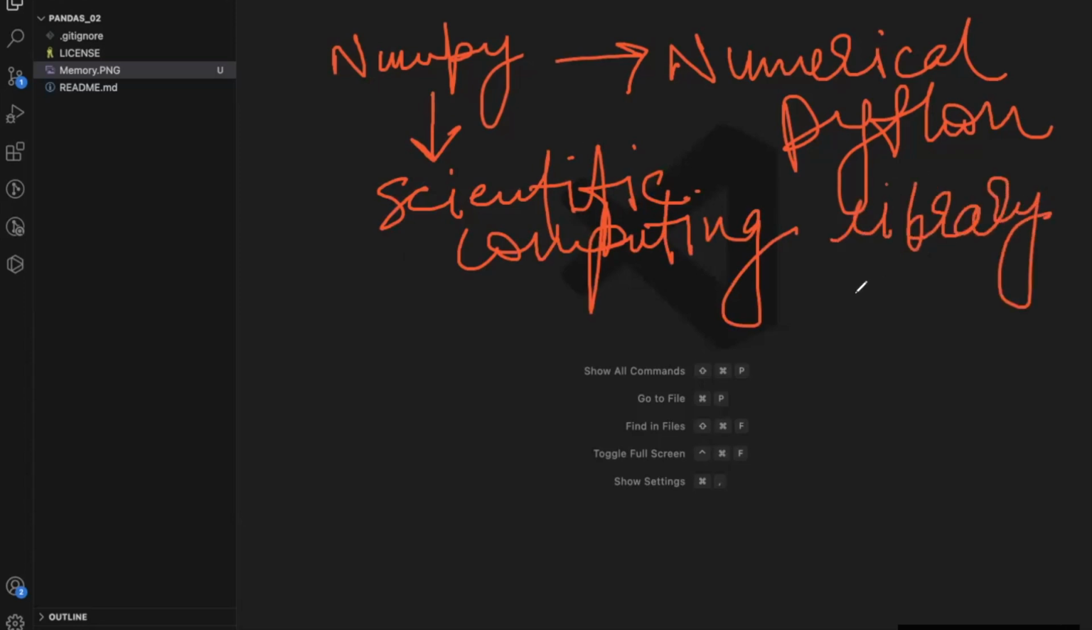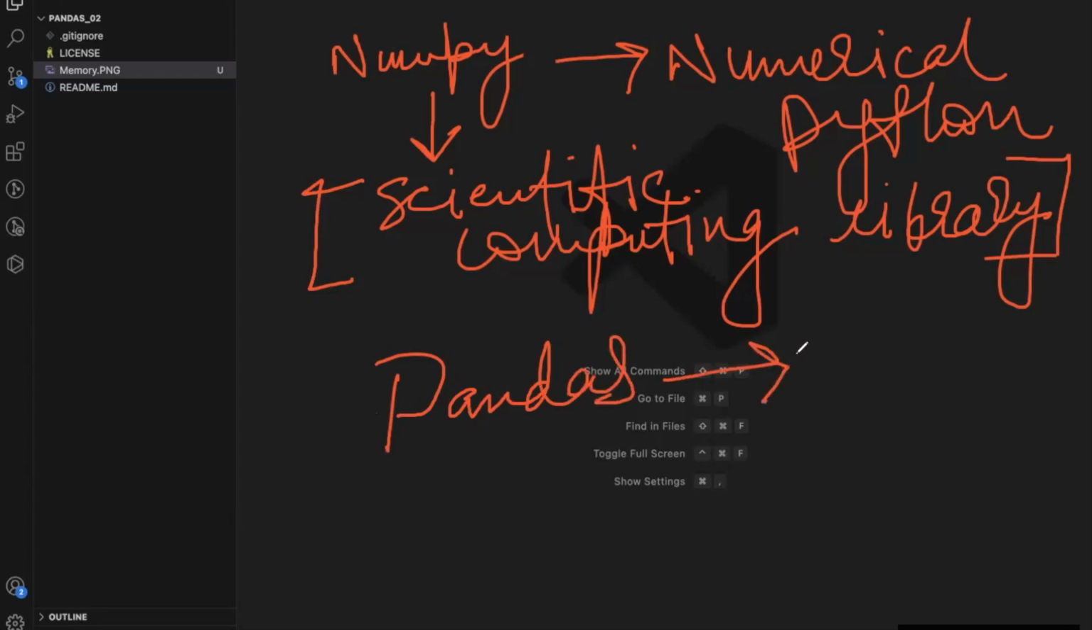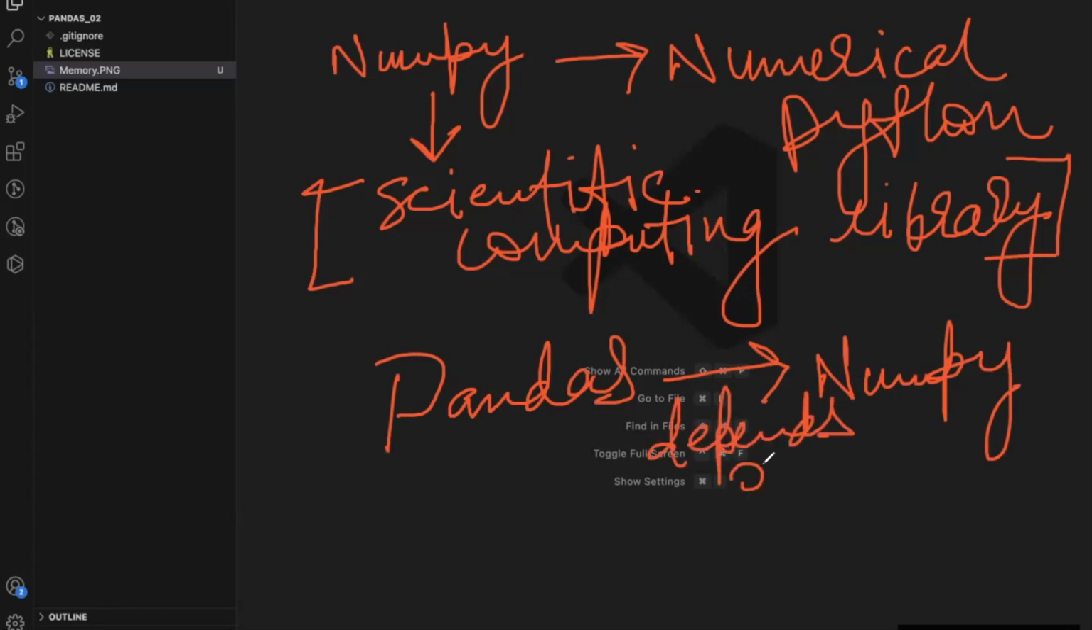Just like Pandas, NumPy is also one of the libraries of Python, and it is basically used in scientific computation. So that's why it is called a scientific computing library. And it's important for us to understand some NumPy because behind the scenes, even Pandas, which we are going to study, depends on NumPy for its own data structure. So let's take some moments to explore this NumPy.